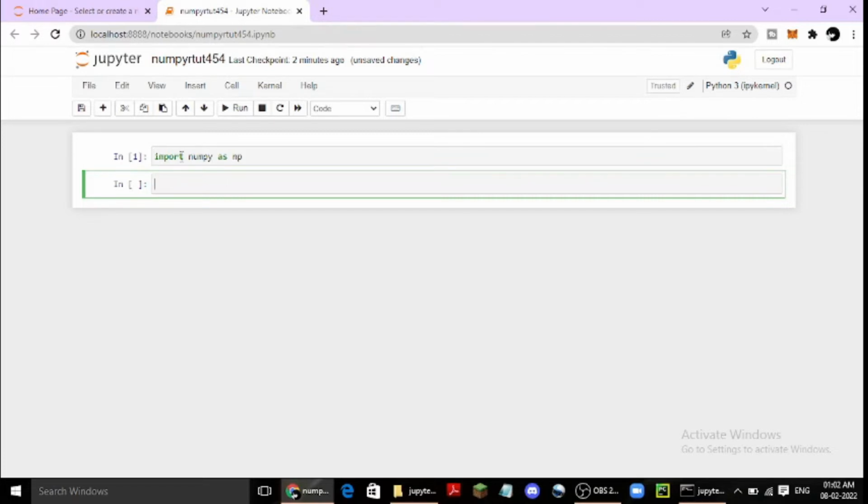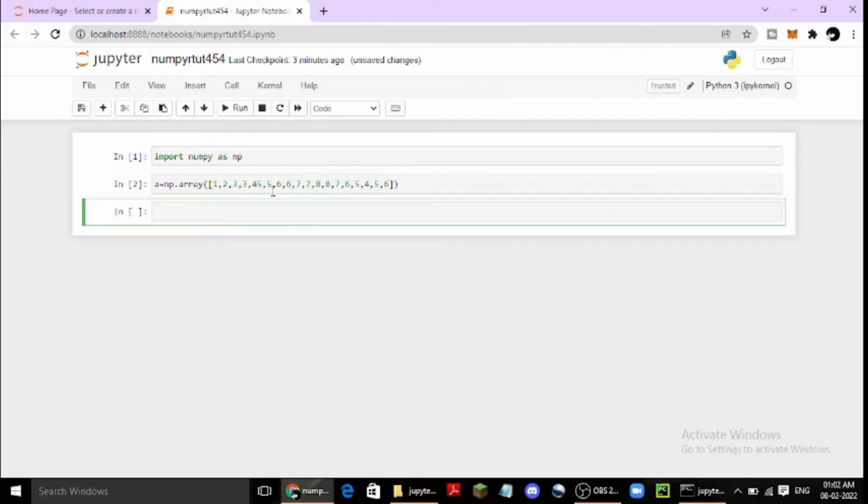Now suppose I make an array, a equals np.array, with brackets, and then close the bracket. Now let me just type some random values. How many values are these? Okay. Now shift enter. Okay, so we have created the array.